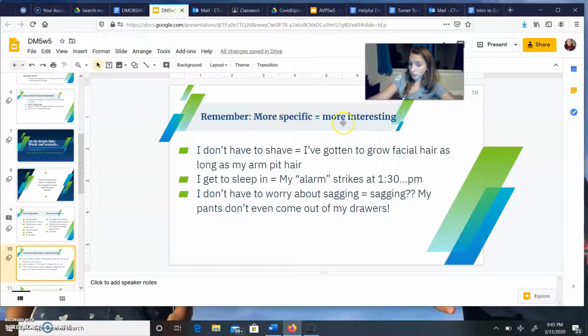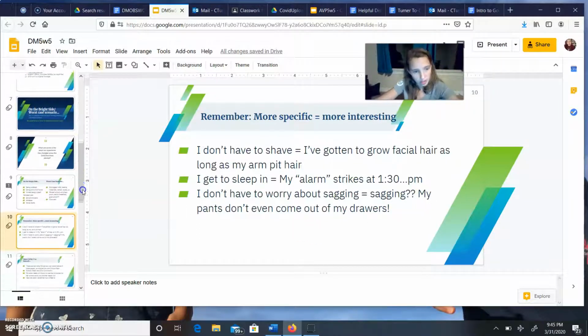Remember, if you're more specific, it's more interesting. So try not to keep it simple, like, "I don't have to shave. I get to sleep in." Be more specific, like, "I wake up when I can no longer stay comfortable in bed," or something like that. So as specific as you can be, the more interesting.